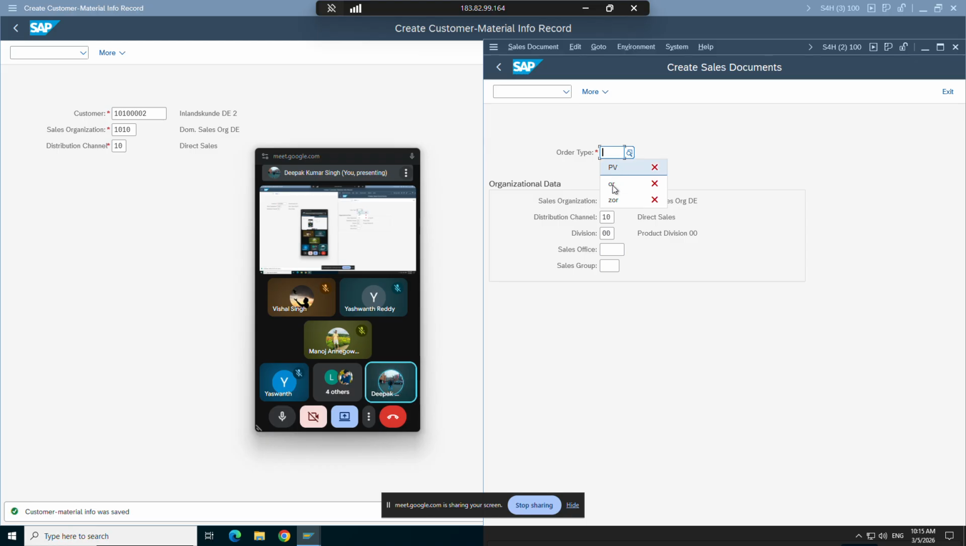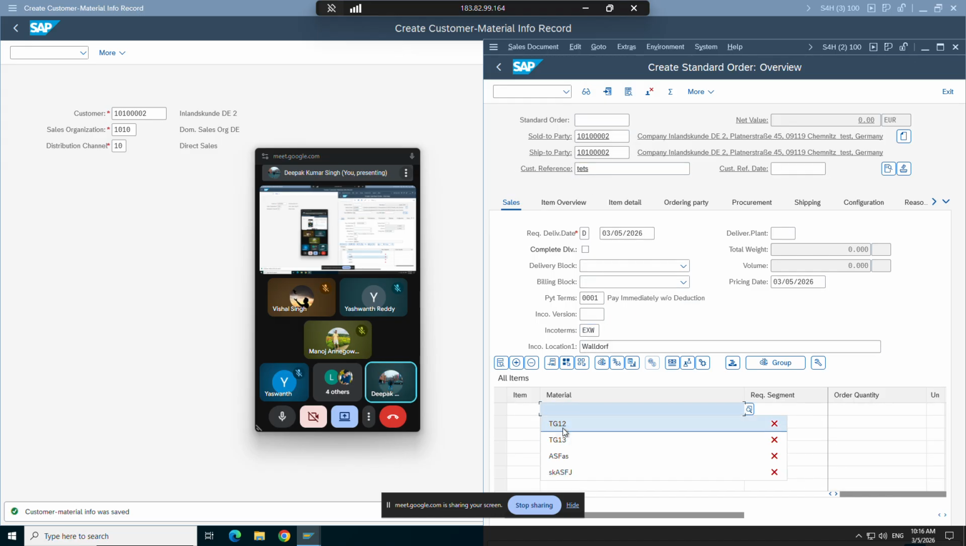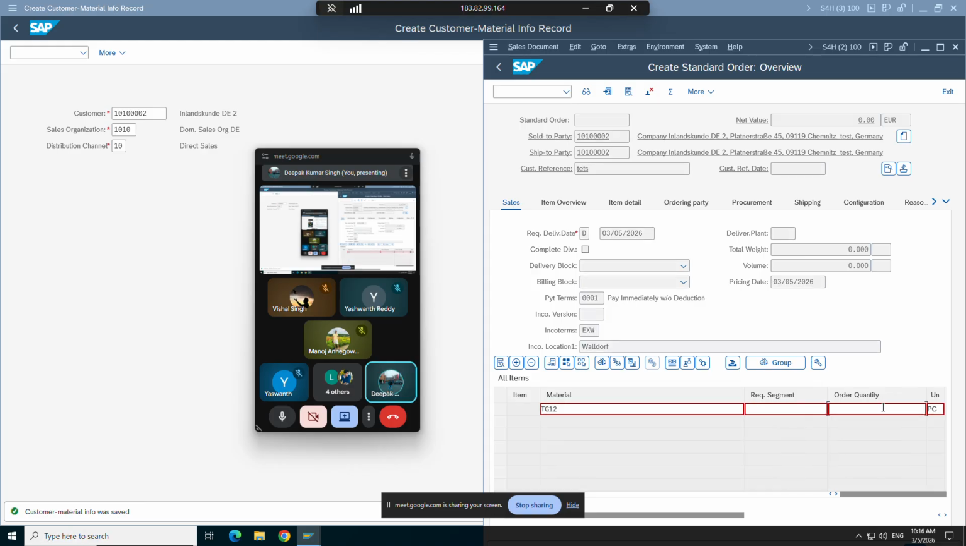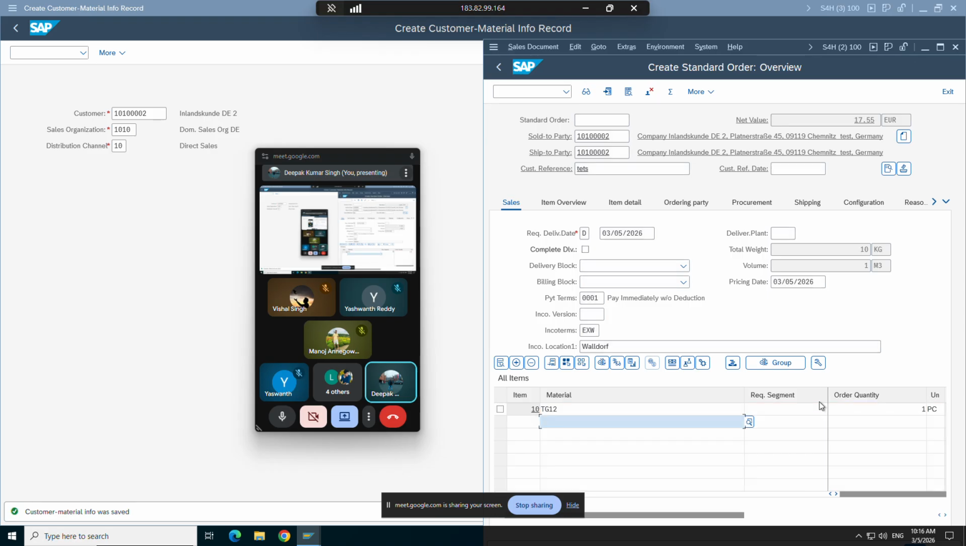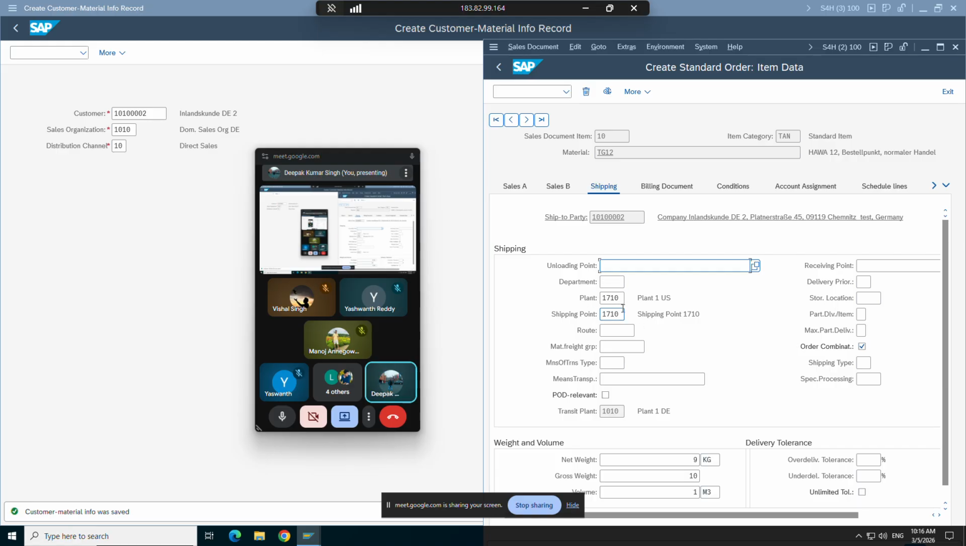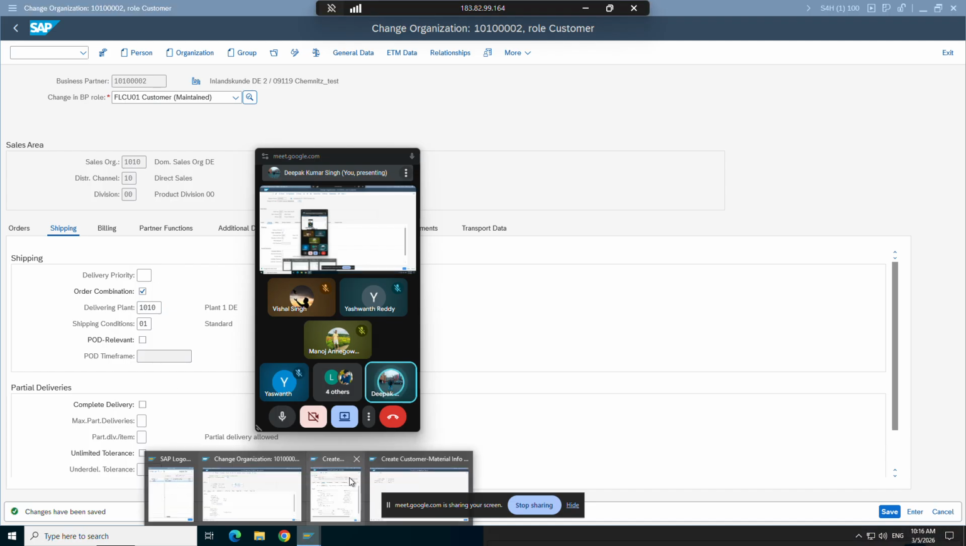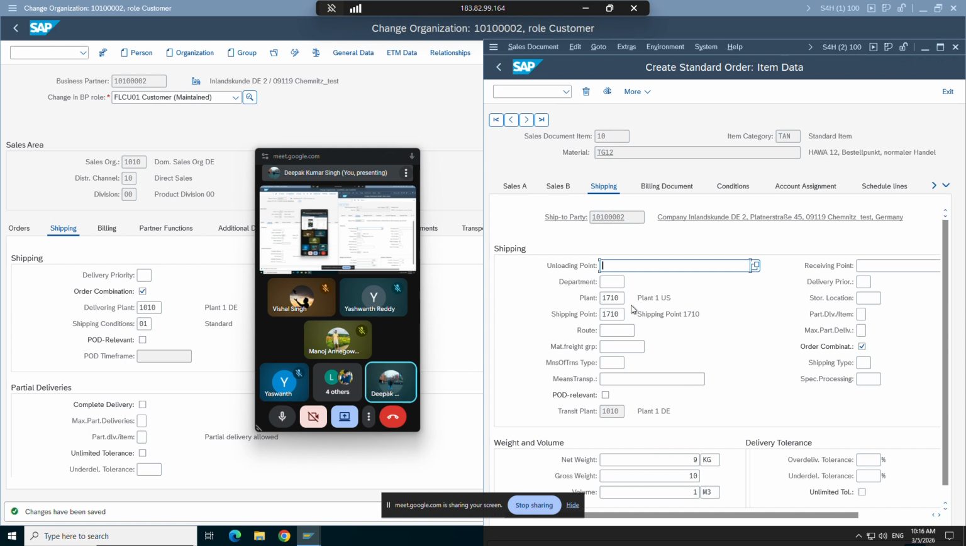So the order type was OR, with our customer, and TG12 was the material. Quantity, let's say one or two, anything. You see, even though in my customer master it is 1010, the system is giving priority to 1710. Why? Because we have a CMIR maintained. This is why the system has taken priority from this one. Earlier, if CMIR was not there, it was always coming 1010. Remember?